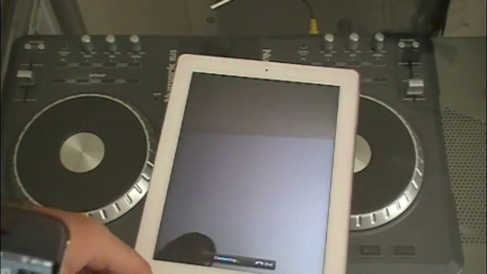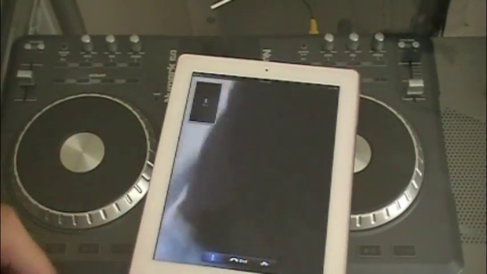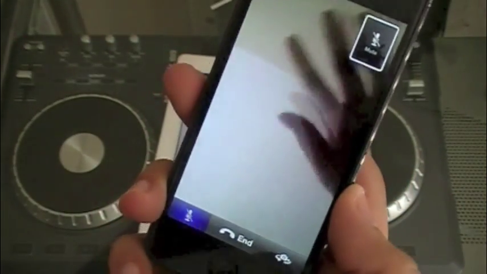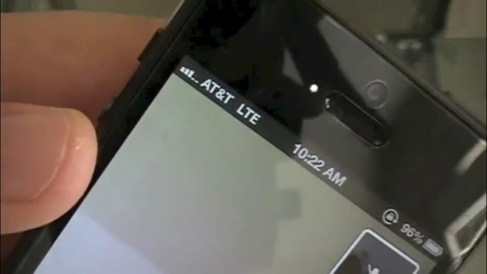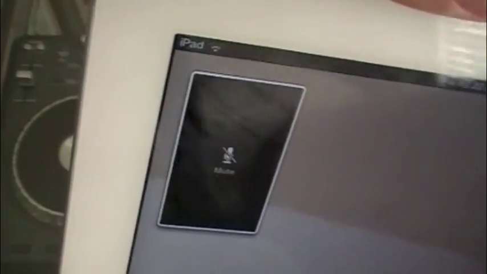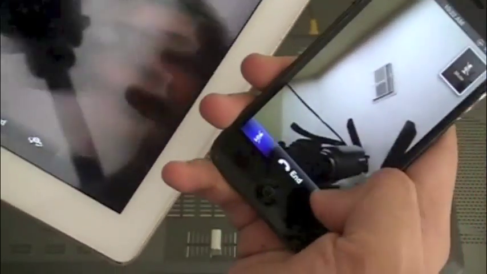On my FaceTime, I'm going to accept. Still on call. I'm going to mute this. And as you could perfectly see here, FaceTime is working on LTE. Just to prove it to you again, AT&T LTE. And down here, iPad on Wi-Fi. They're both connected. Switch the camera around. You can see right here, it's actually pretty fast.